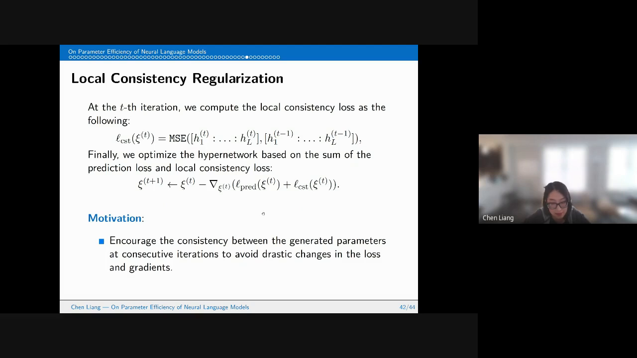So in this way, we can avoid drastic changes in the generated parameters, as well as avoid drastic changes in the prediction loss and gradients of the hypernetwork.